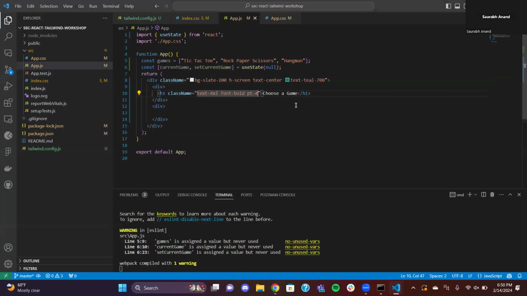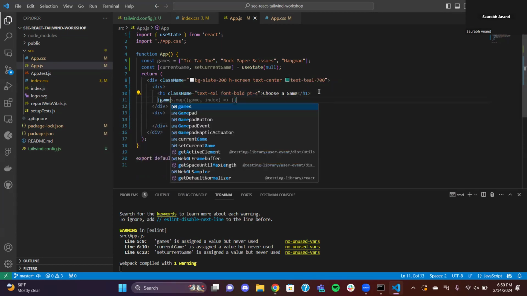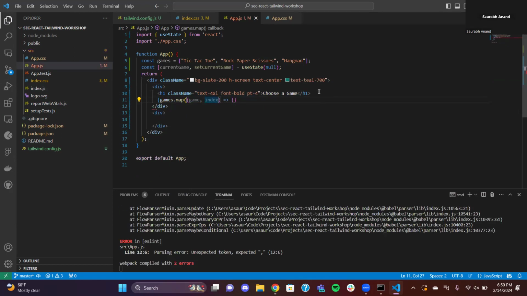Right, so you can see where Tailwind comes in handy. It's way simpler than assigning a class name for everything, and then creating a CSS file and all that stuff. So now what we can do next is we have the games available. Let's go ahead and map all of those games to a respective button.